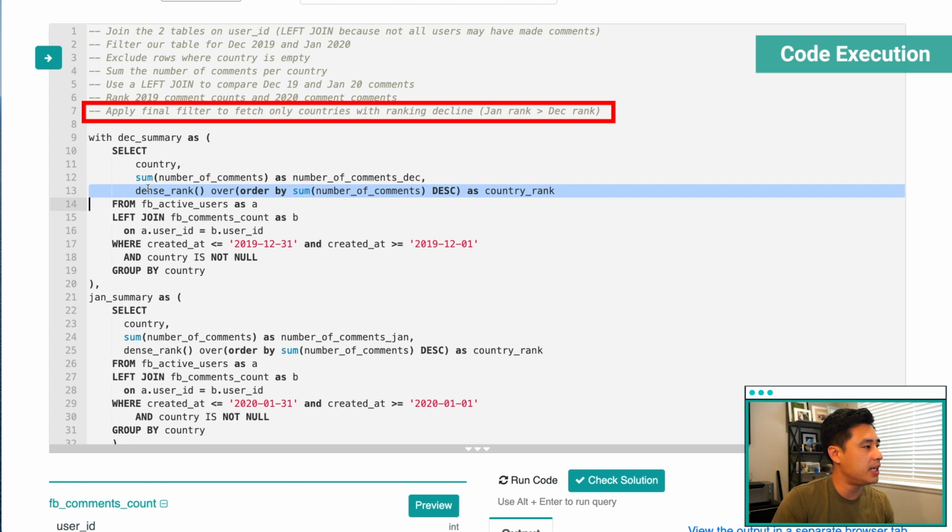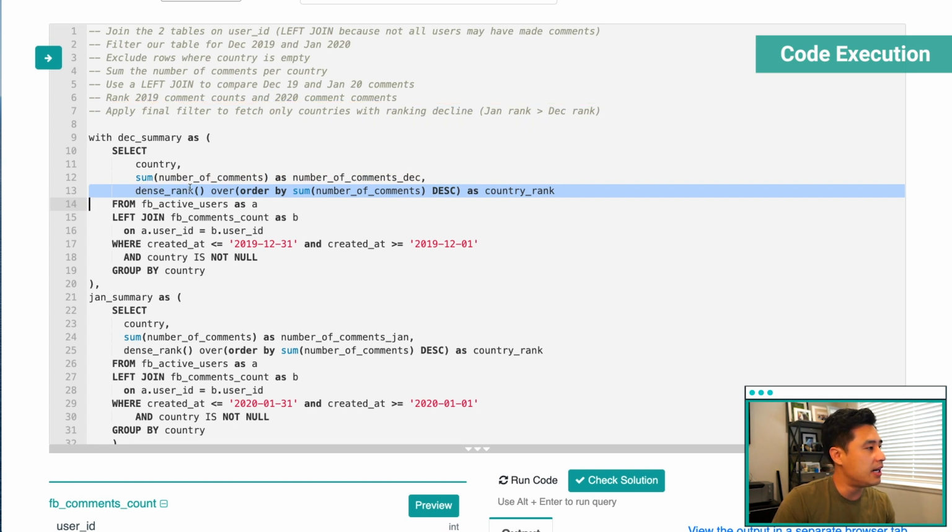Okay, so I've applied the dense rank here. It's applied right here with the window function. I'm gonna apply a dense rank over basically an order of the sum of comments here, and then rank them in descending order. And I'll show you what that means in the output. But I do that for December, and then I do that for January here.